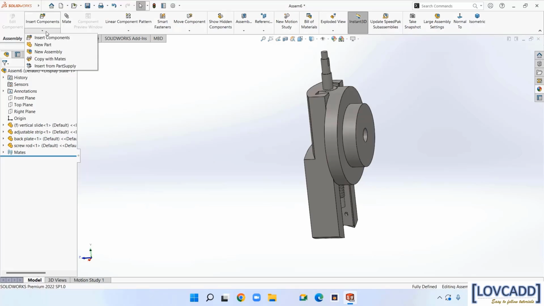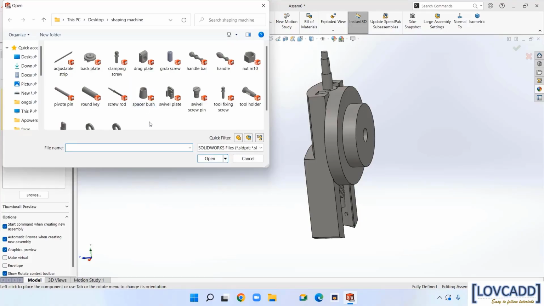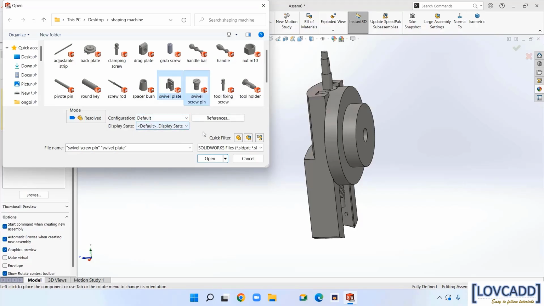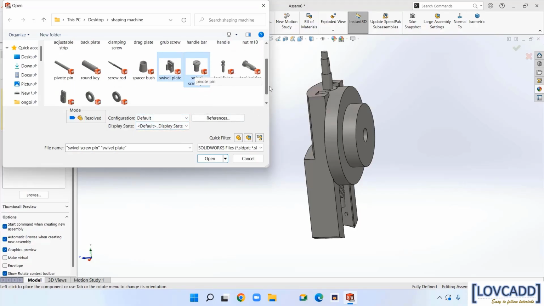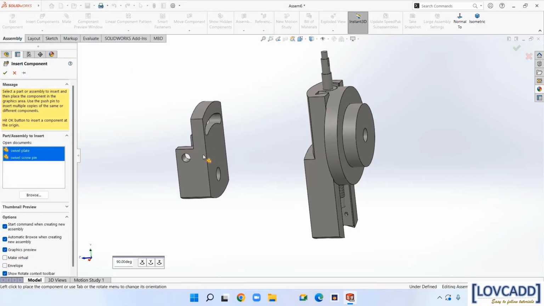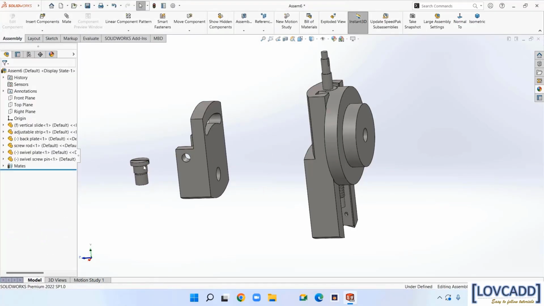Now again go to insert component. This time bring the swivel plate and the swivel screw pin on the screen. Okay. Now again go to mate option.